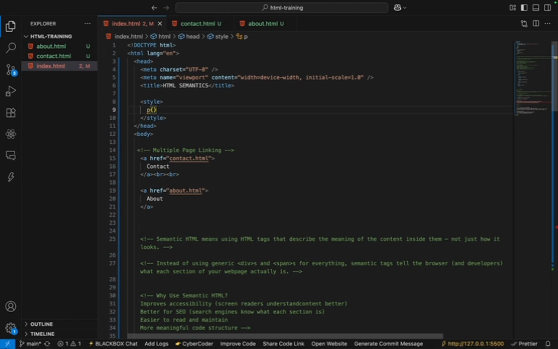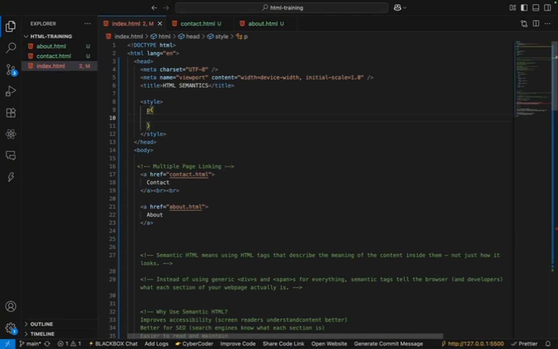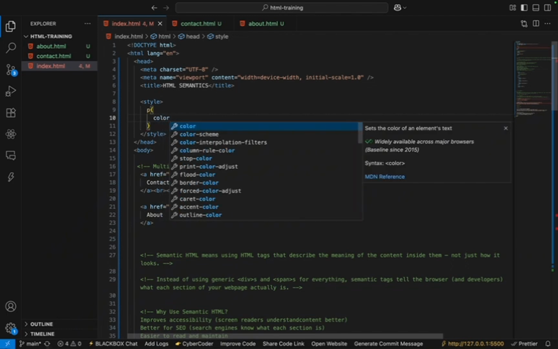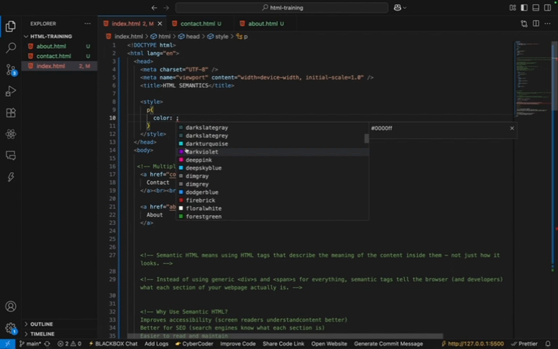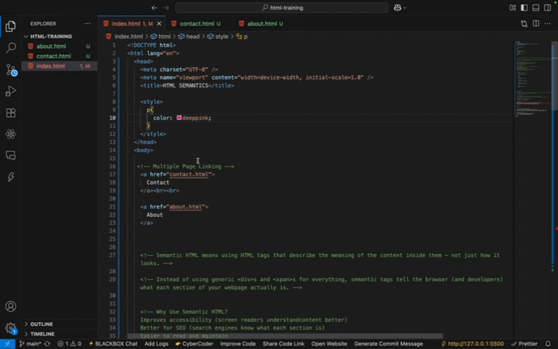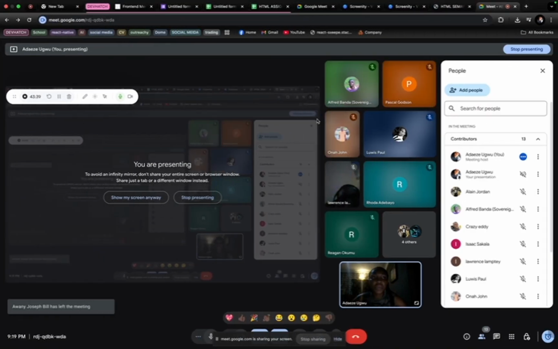You use your curly braces. Your curly braces is the same button as your square bracket. So if you just do shift and square bracket, it will give you your curly braces. Now inside my curly braces is where I can write whatever styling I want. So I could just give it color, and just select any color here. So let me just give it deep pink, right? So if I go to my browser, I'm expecting to see all my p tags have a color of what? Deep pink.